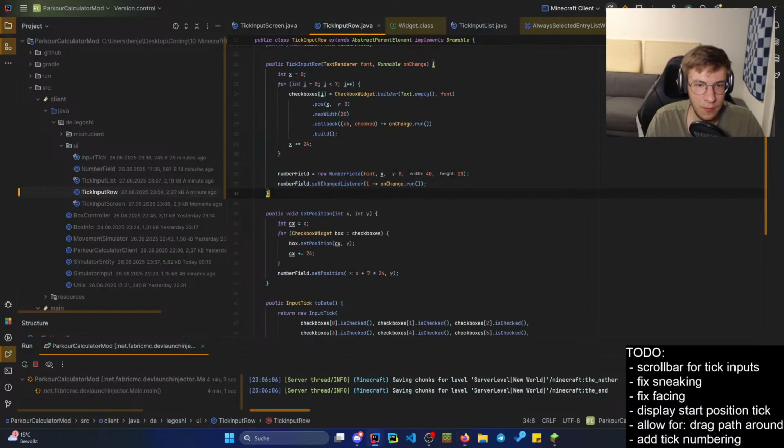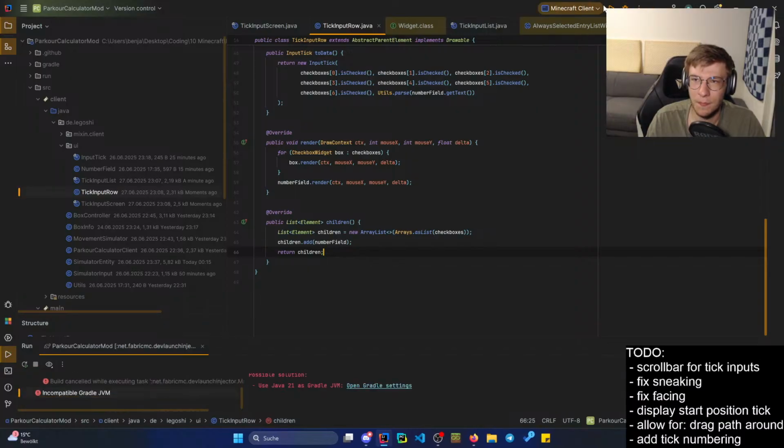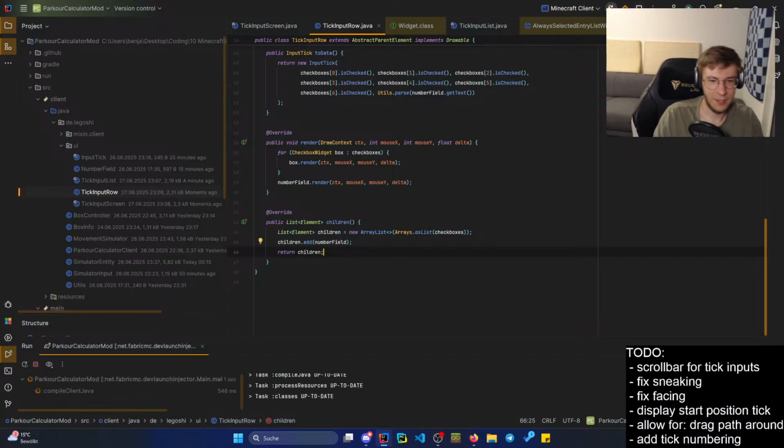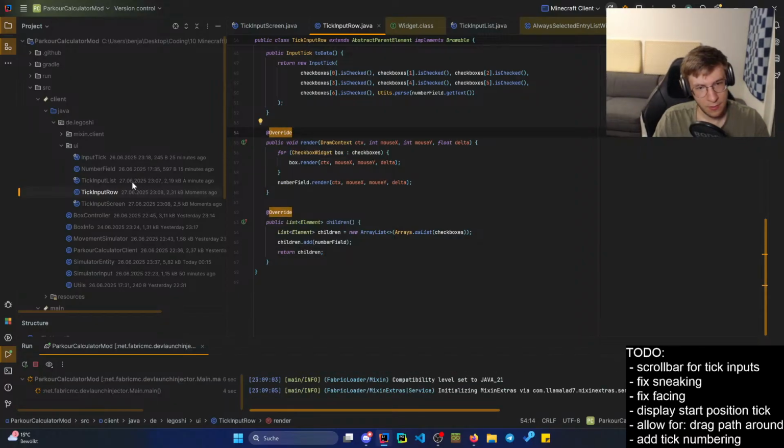Tick input row. Okay. Kein Plan, ob das so passt. Okay, Versuch Nummer 3, mal sehen. Oh, ansonsten muss ich mal schauen.